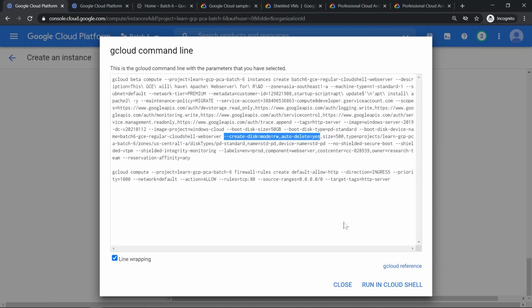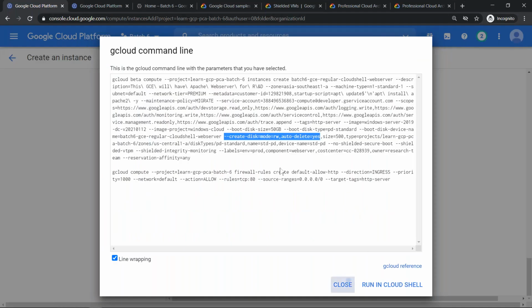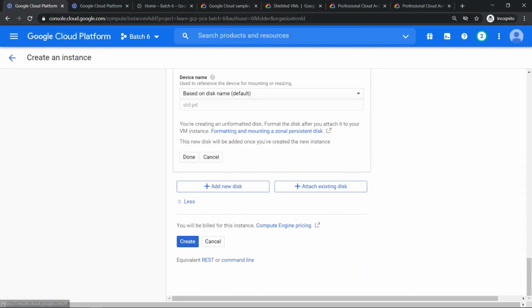This is the command. So if you don't mention it, it's going to be auto delete. No, basically, this is for your data disk. I'll format it after the class, a data disk. So let me add that disk, folks.